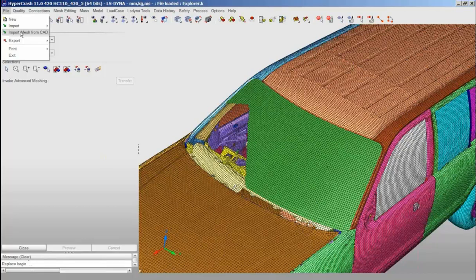So that's a new version of Hypercrash that will come up in the near future. The beta version is also working fine, and I hope we will have that in the next update for Hypercrash. So that's the end of this small overview of important new features in the interface for Lsdyna.